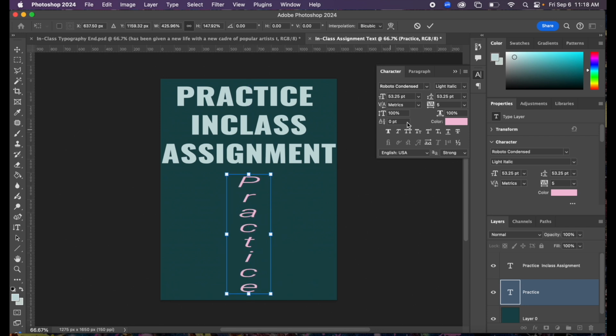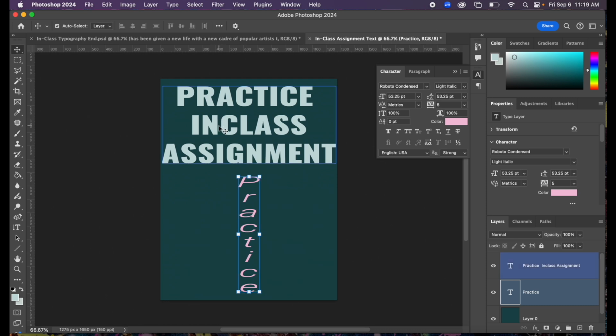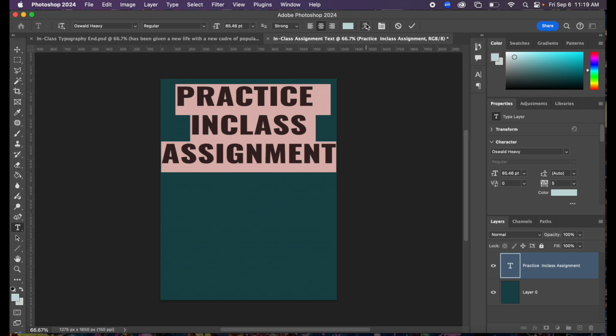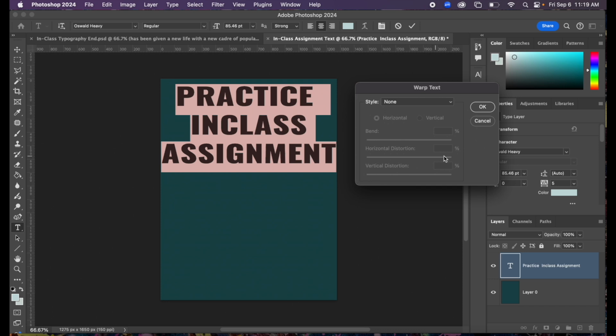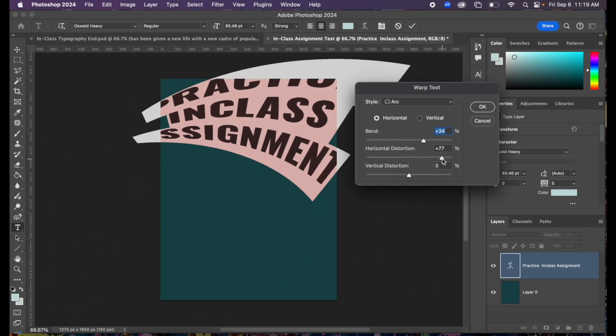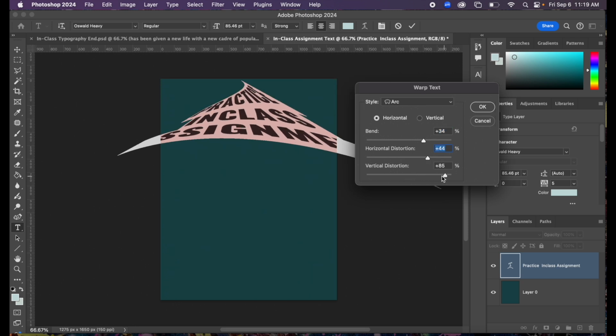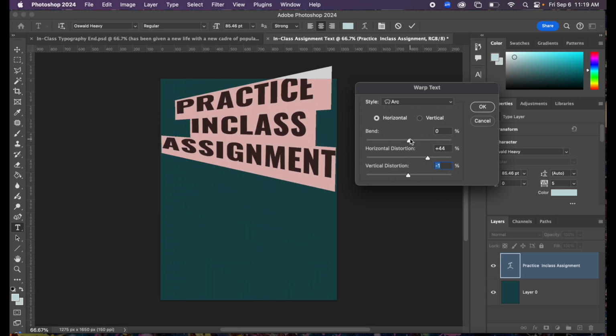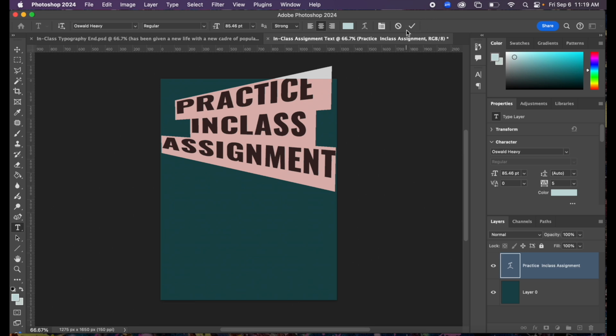Okay. One thing I want to show you before we move on to the in-class assignment is warp text and also clipping mask. So I'm going to remove that practice. I'm going to highlight practice in-class assignment. I'm going to go up here to the warp icon, and then I have my warp text dialog box. I'm going to click arc. I can change my arc here. I can change the horizontal distortion here. I can change the vertical distortion here. Click OK. I'll click check mark.